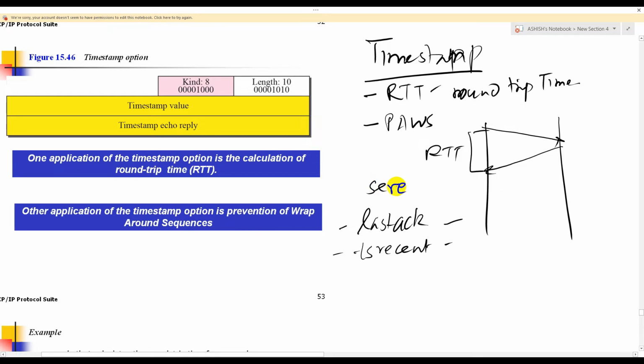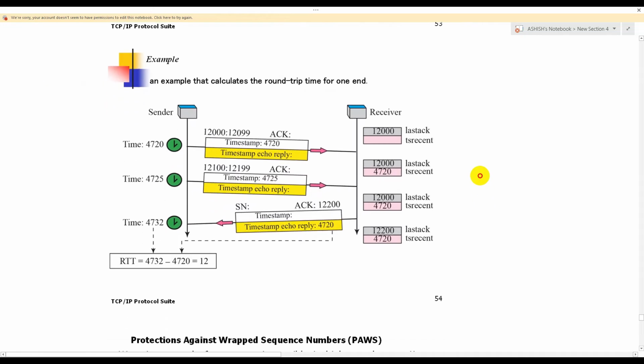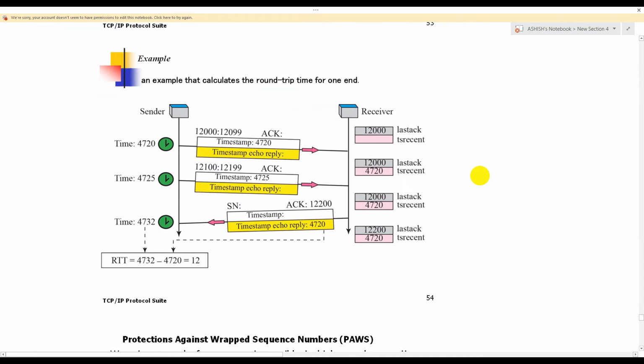So at the sender side, at the client side, there is no need to maintain any variable, and you can easily find out the round trip time. So how are they using it? This is an example here. These are the variables which are maintained at the receiver side. So it will maintain one value in the last acknowledgement variable.